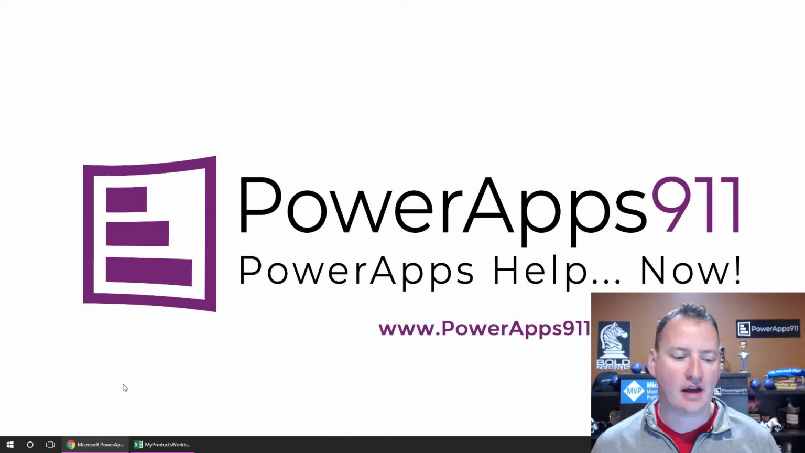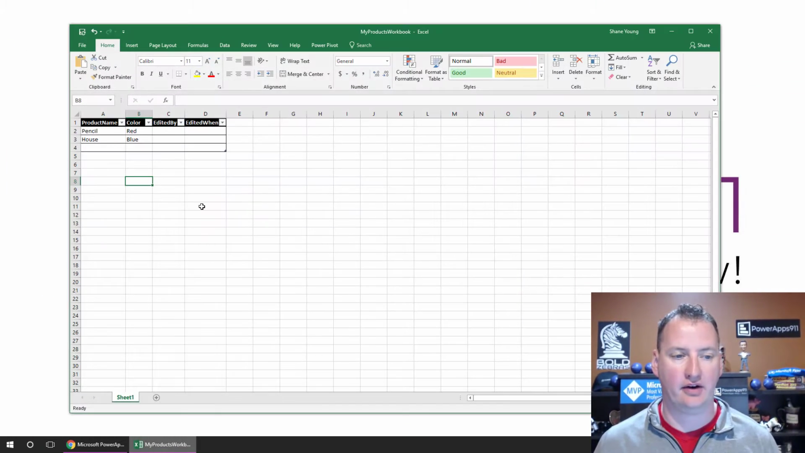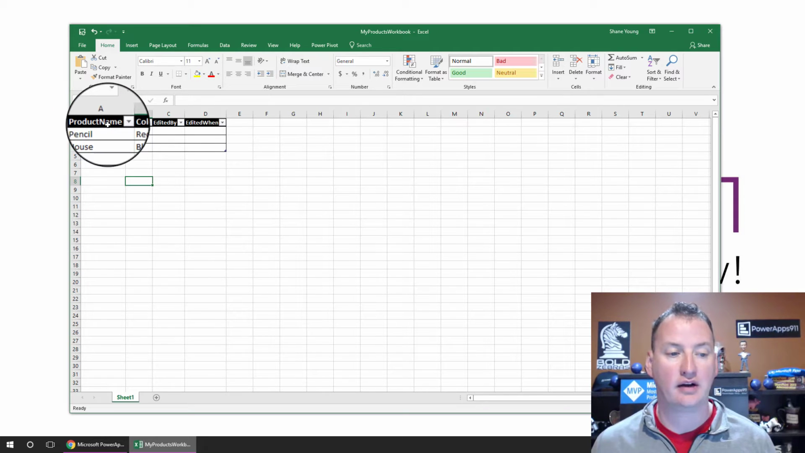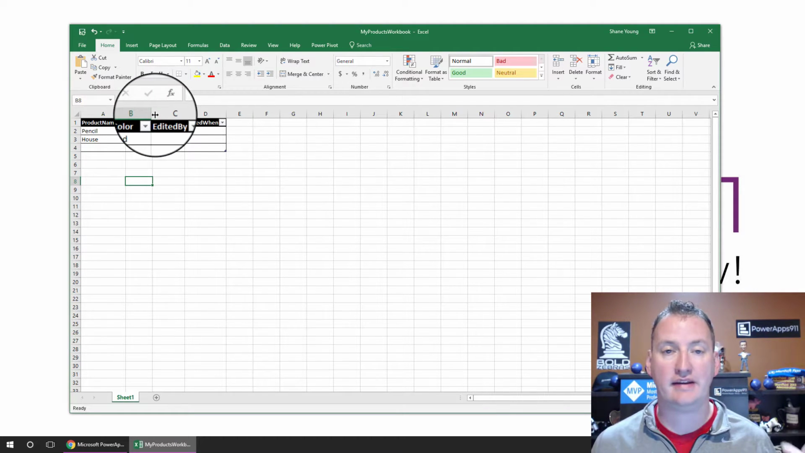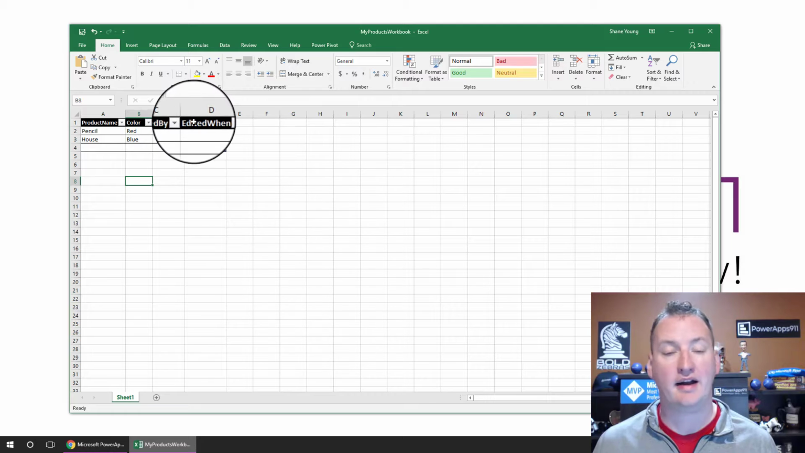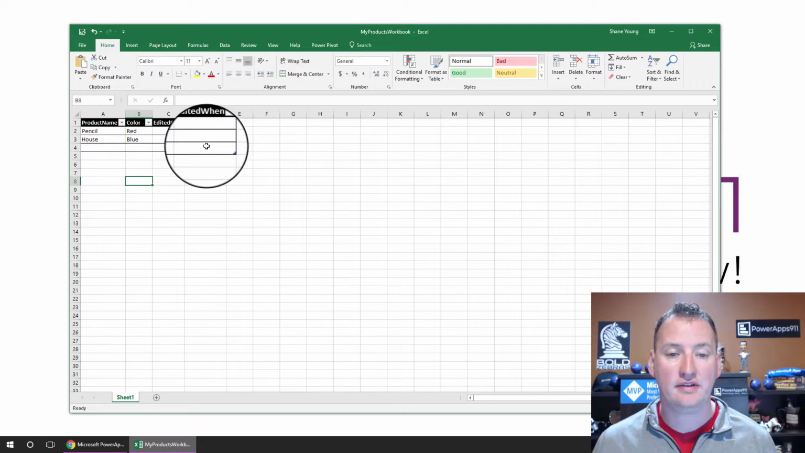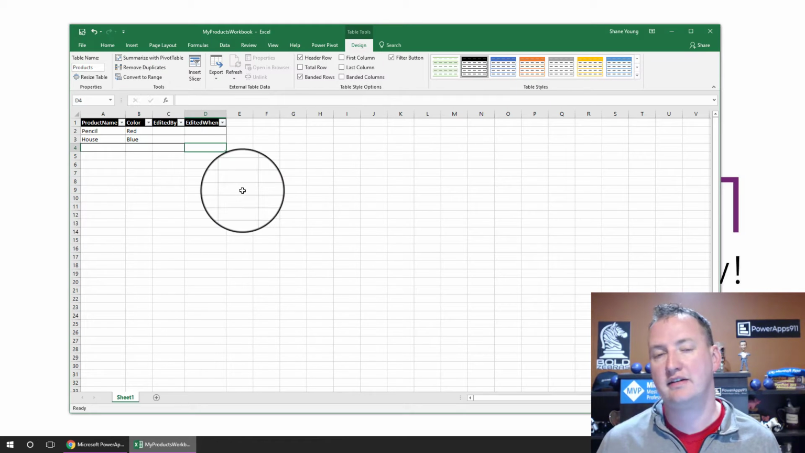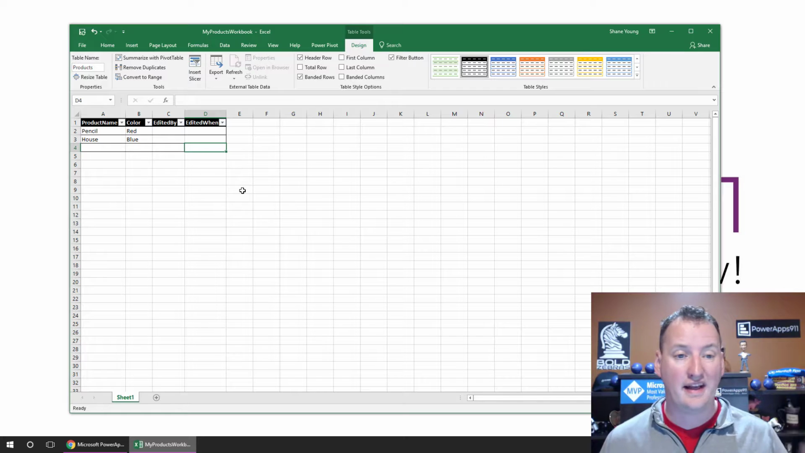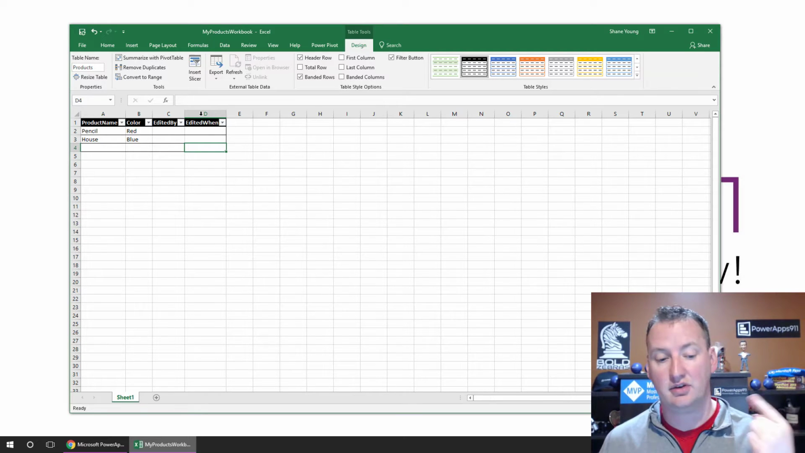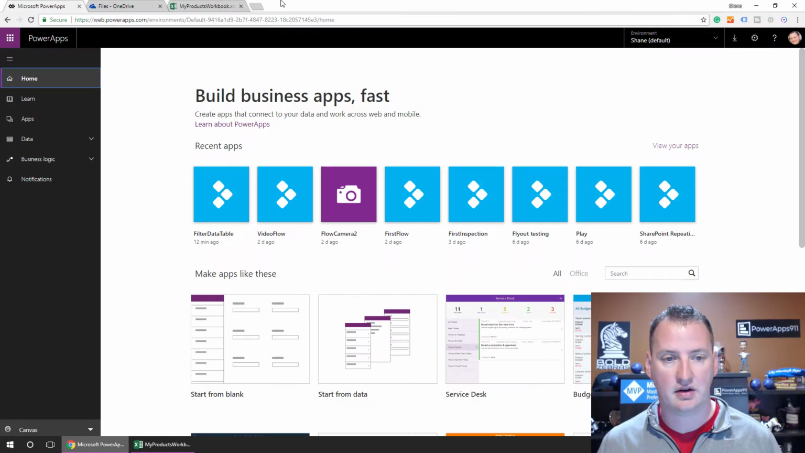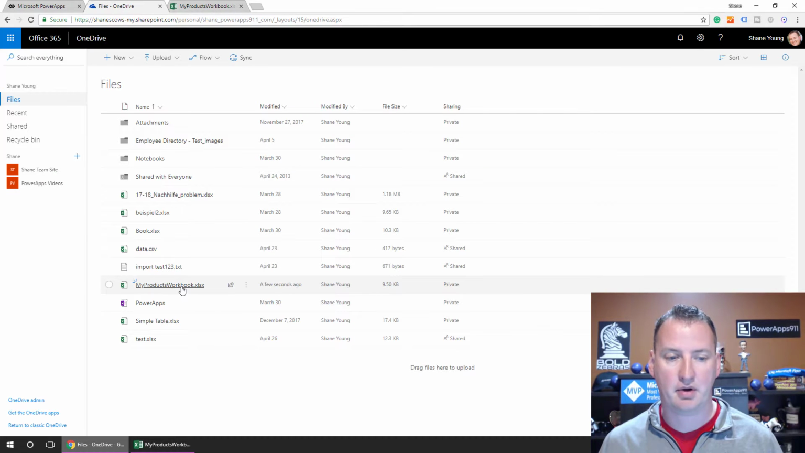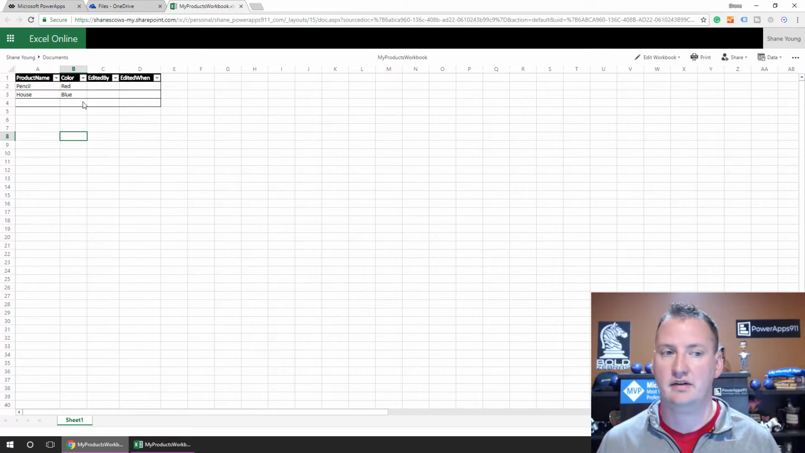Okay, so over here on my desktop, let's take a look at my really complicated Excel first. I've got two columns, product name and color, and I added two columns called edited by and edited when. I made it into a table. Remember that your data has to be in a table, and I named my table products because you should always name it instead of trying to remember what's in table one. So that's all I did. I took this Excel and saved it to my OneDrive, right? So if we go over here in my OneDrive, we have my products workbook, the same data. Now let's jump over to PowerApps.